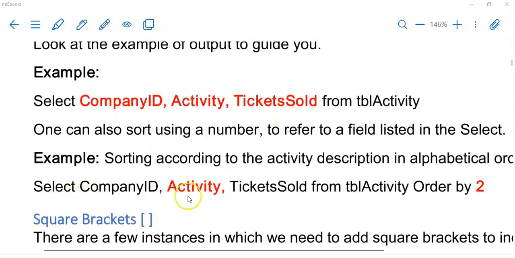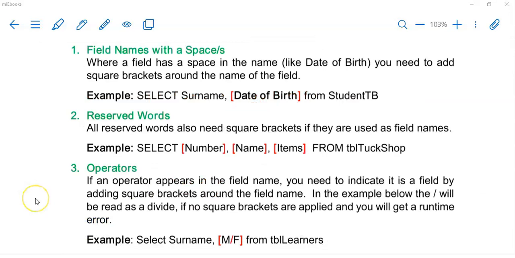Here's an example of sorting. So let's say I wanted to display these fields from this table, but I want to sort by the activity field. I have 2 options here. The one is to say order by activity, and the other one is to say order by 2. So the 2 means the second field listed in your select. So select 1, 2.